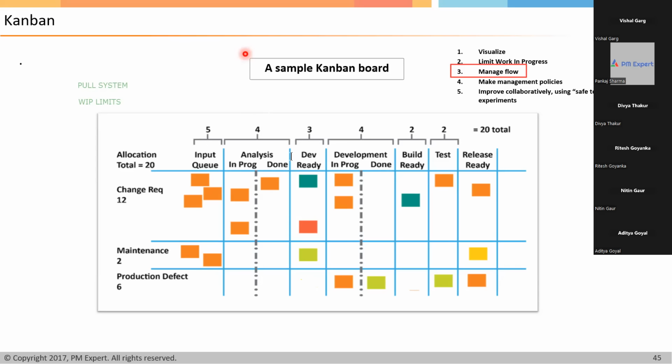Which means analysis can pull a maximum of 4 items from the input queue. 4 is the maximum number of items development can pull from development ready. 2 is the maximum number of items the test can pull from build ready.